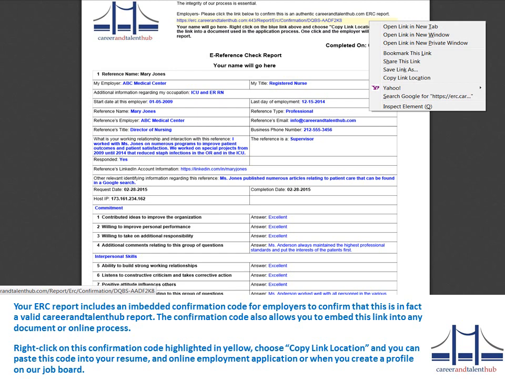and Talent Hub report. Right-click on this confirmation code highlighted in yellow, click Copy Link Information, and you can copy and paste this code into your resume, an online employment application, or when you create a profile on our job board. One click on this link and your potential employer will view a report that includes your experience and abilities.